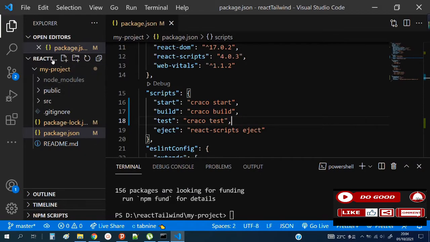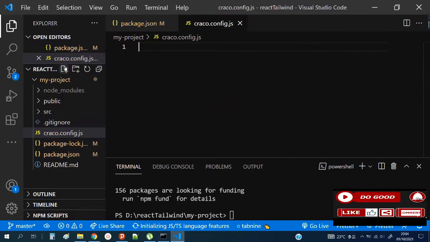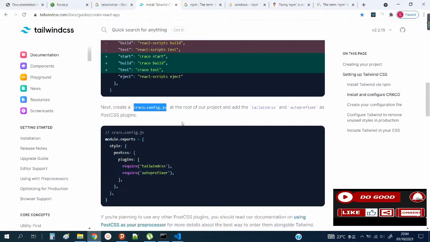So at the root, so this is the root. So let's create the file and call it, paste it there, and enter. Then what does it say? Next. So we create that file, we finish creating it. Say add the root and add the Tailwind CSS. So that is that. We copy this and go put it there.